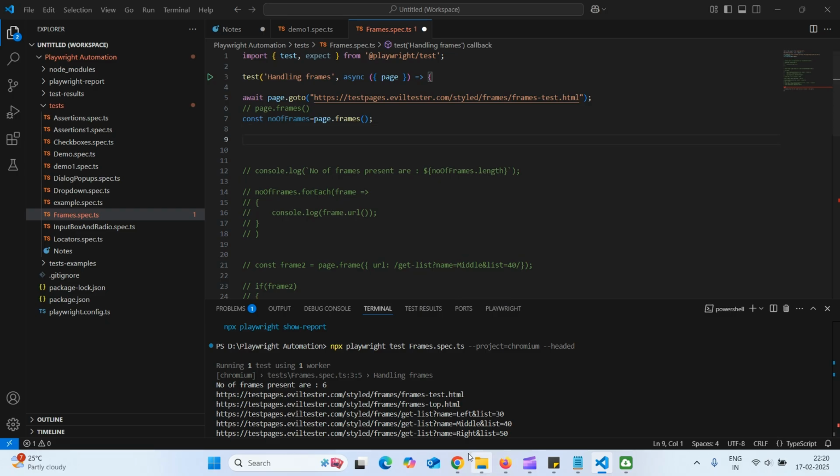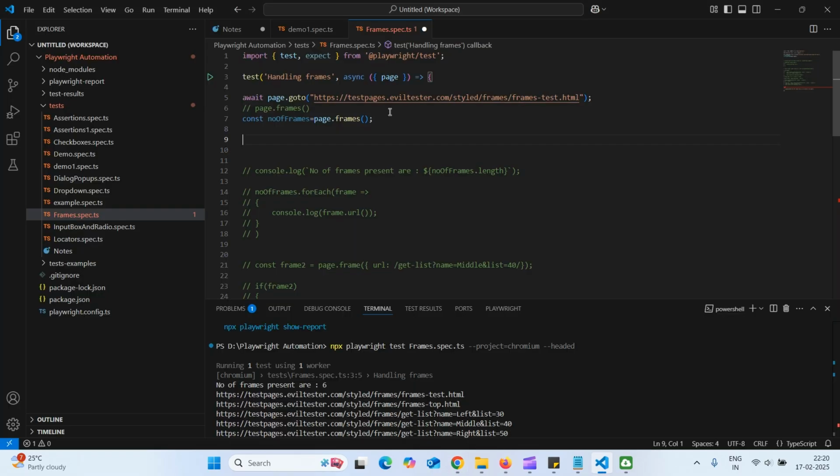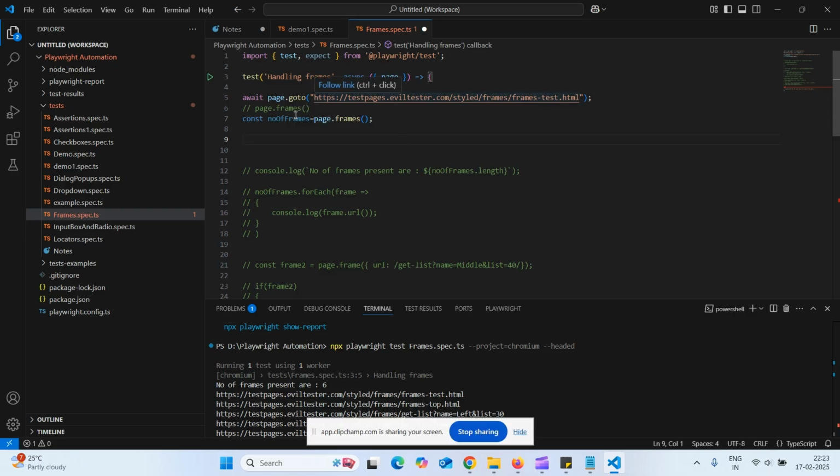So now, this is frame 1, frame 2, frame 3, frame 4. And the main page is frame 0. Now I want to interact with frame 3. So how to interact with frame 3? As you know, this number of frames variable holds the reference of these frames. It has all the frames' details.